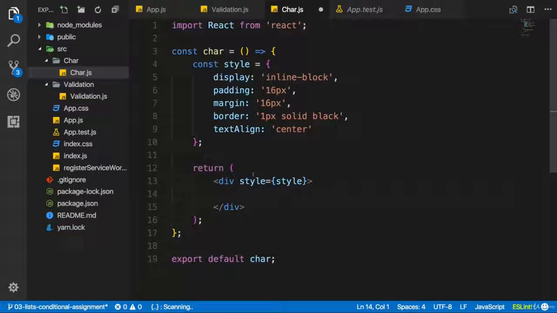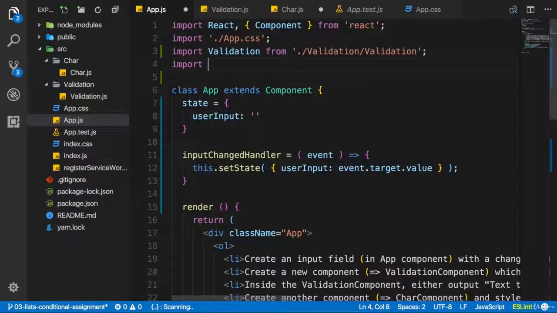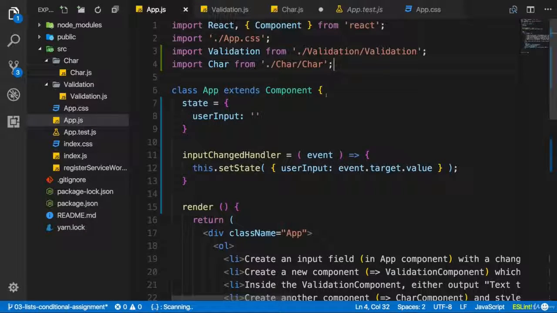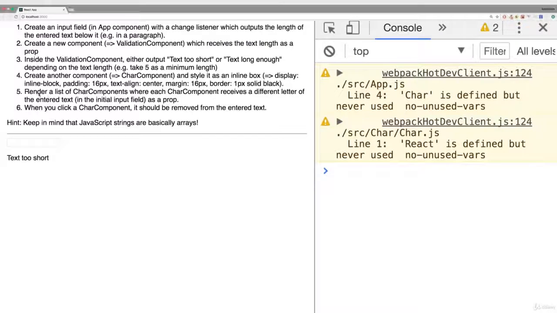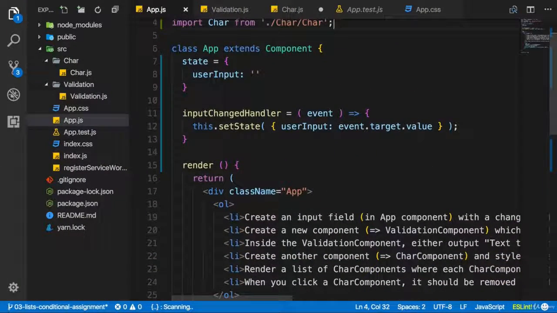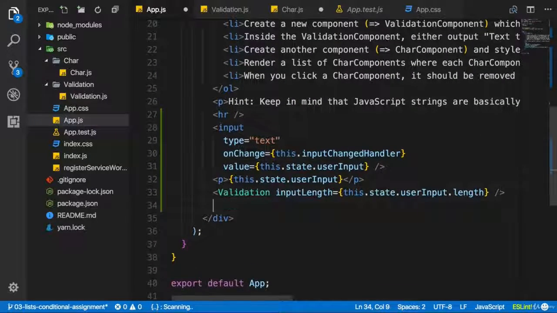Now we got this component prepared, and we can also import it in the app file where I want to use it. So import char from /char, and there the char.js file without the file extension. But of course we're not using it yet. We're getting warned that we're not using it actually. We want to use it here to render a list for each character in the text the user entered. So let's do that. I will render this list below the validation here.